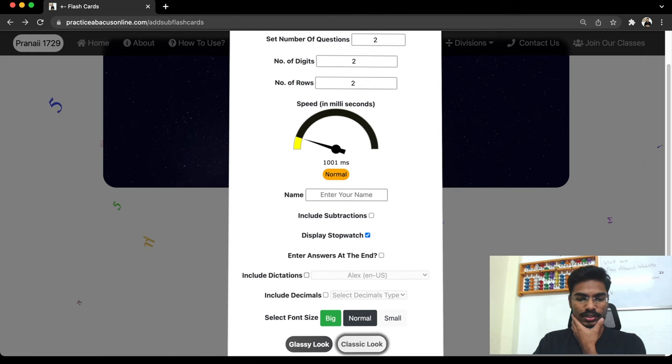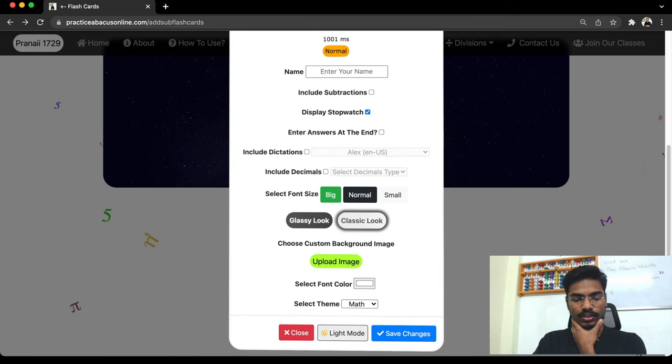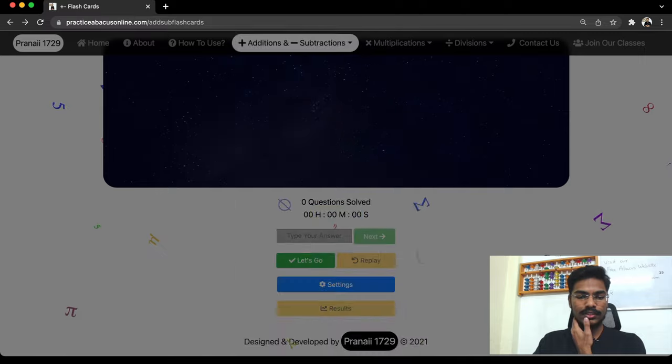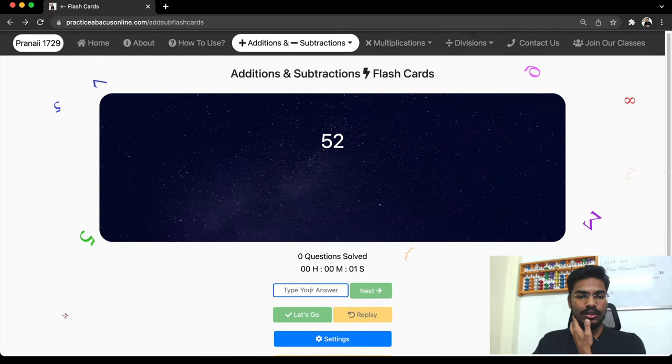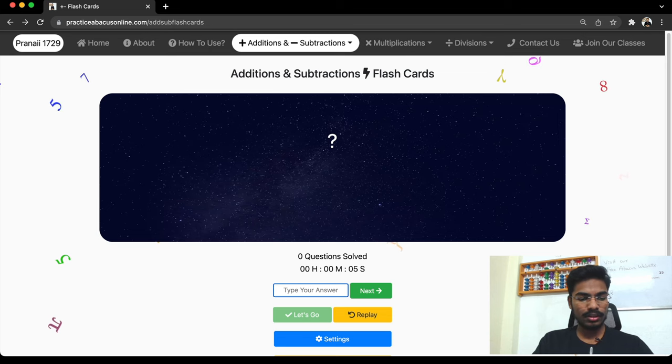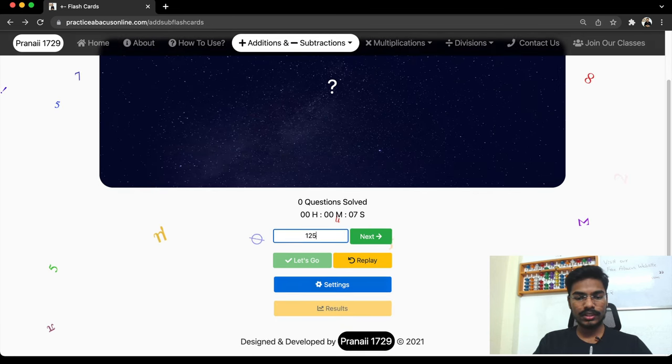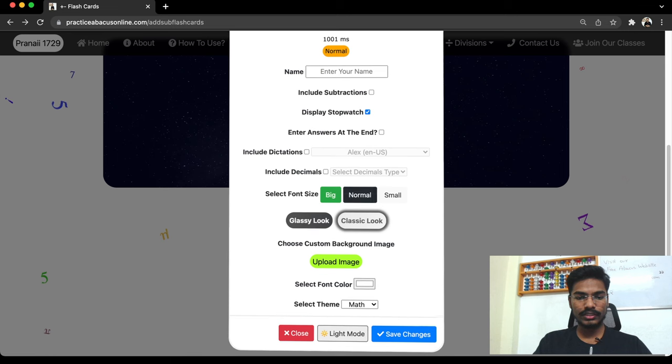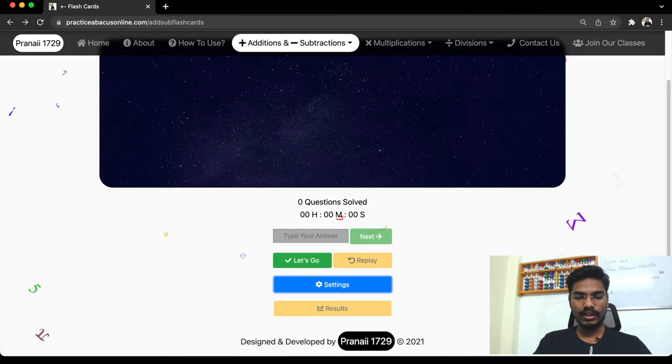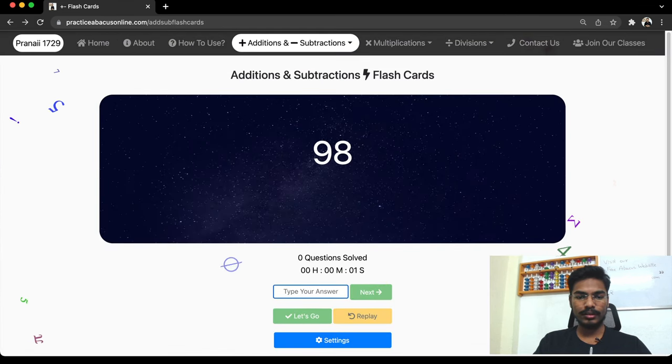I will remove dictations. If you set the font size as small, you can see it is very small, 5273, answer is 125. Now if you change the font size to normal, you can see a little bigger size. So this is a little bigger than the previous one.